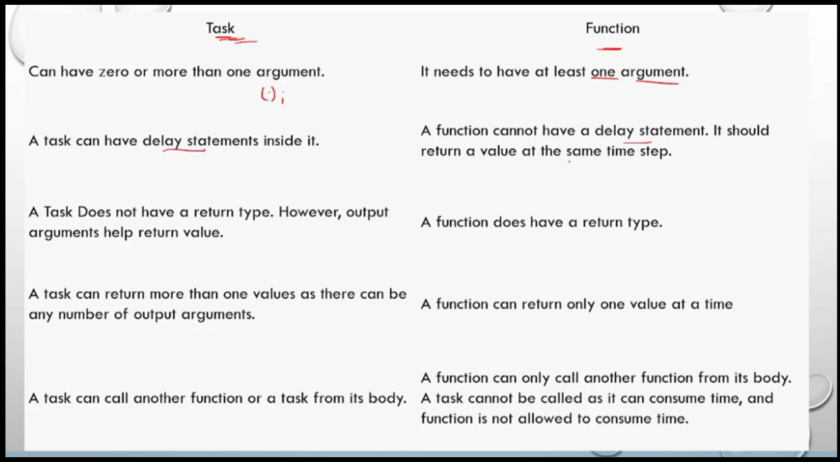That means a function should return its value at that time step. As soon as it has completed, it will return the value. It doesn't opt for any delays. A task does not have a return type. This is also one advantage of a task, but a function should have a return type. Even if it is not returning anything, we use a void return type. A task can return more than one value, but a function can only return one value at a time. This is also one big difference.